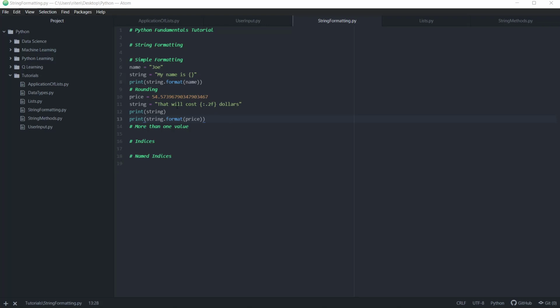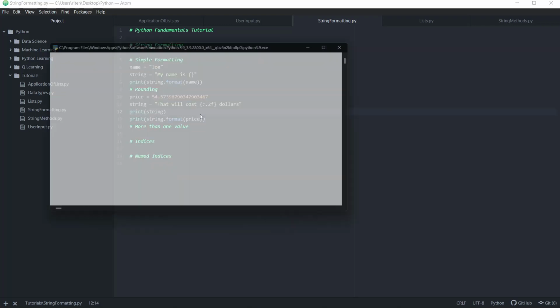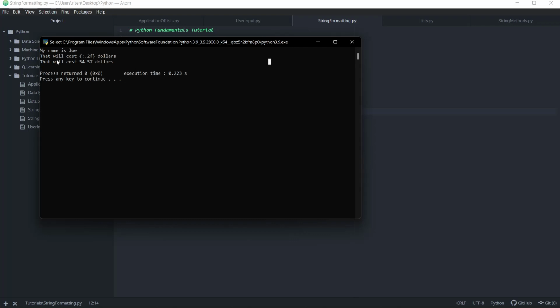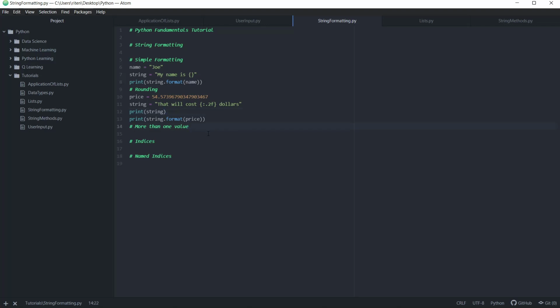Right, so let's see what's going to happen when we print this out without doing dot format. And as you might have expected, it just comes out as "that will cost" and then that gibberish in between. So it basically just doesn't fill in the values.